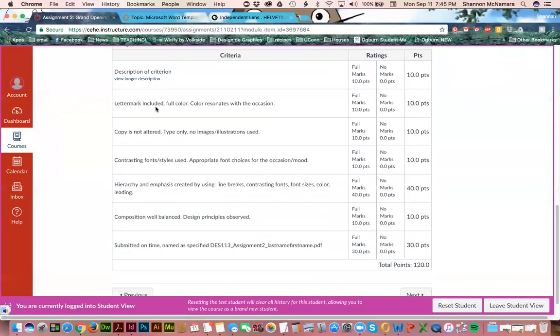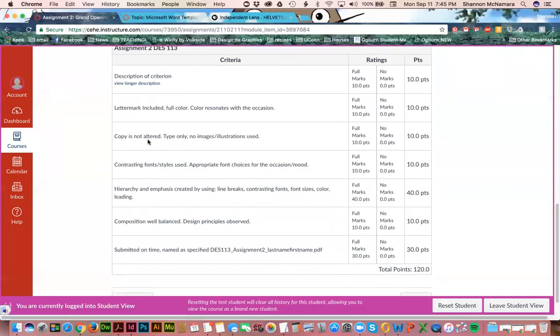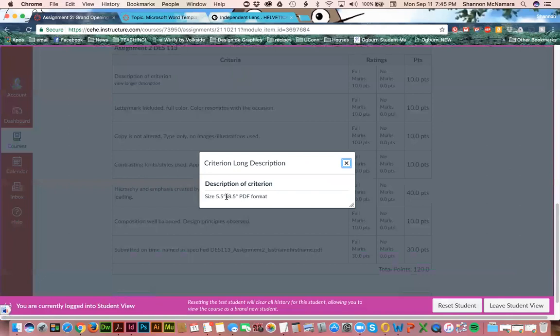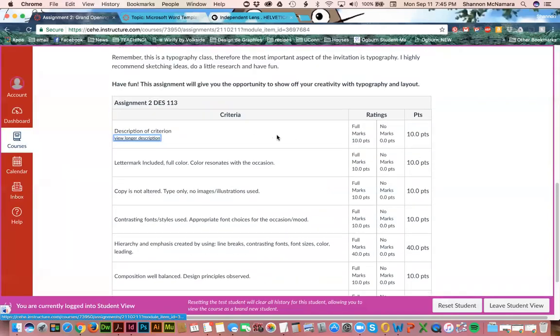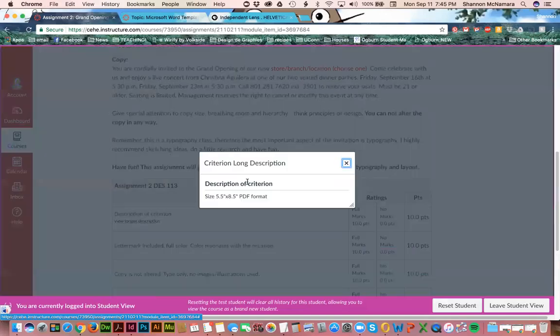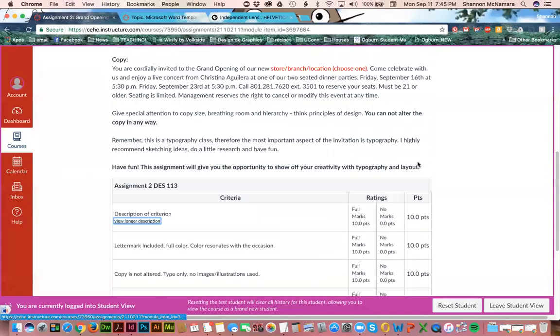Lettermark is included. Copy is not altered. Contrasting fonts and styles are used that are appropriate for the occasion. Hierarchy and emphasis is created using line breaks. Contrasting fonts. Composition is well balanced. Submitted on time. And the size is a 5.5 by 8.5 PDF. And I'll fix that so it's actually in the description; you'll have to click to see what that one was.